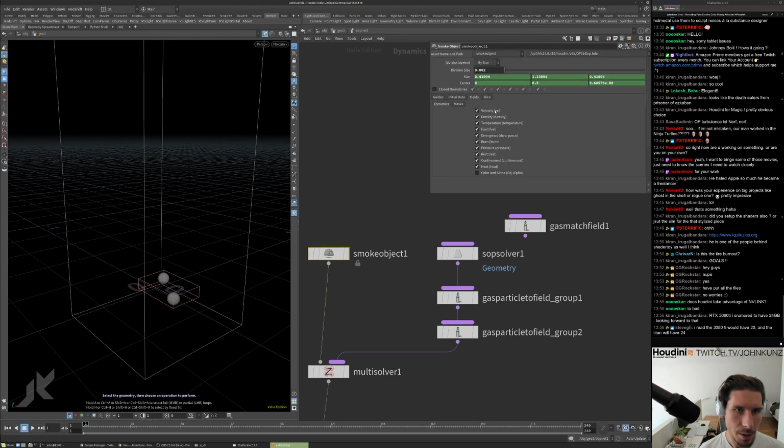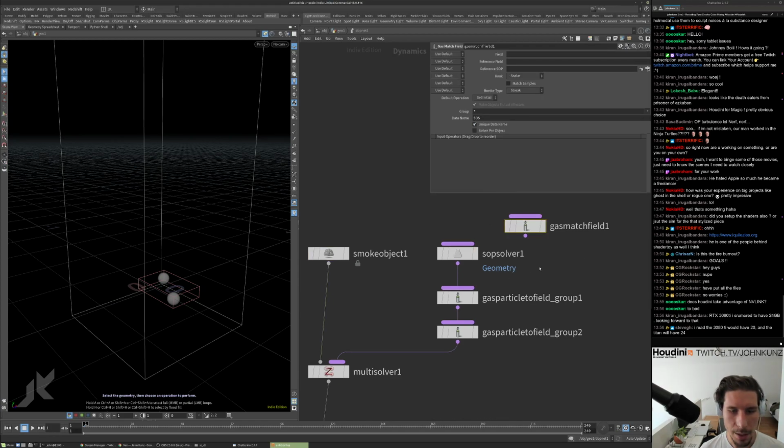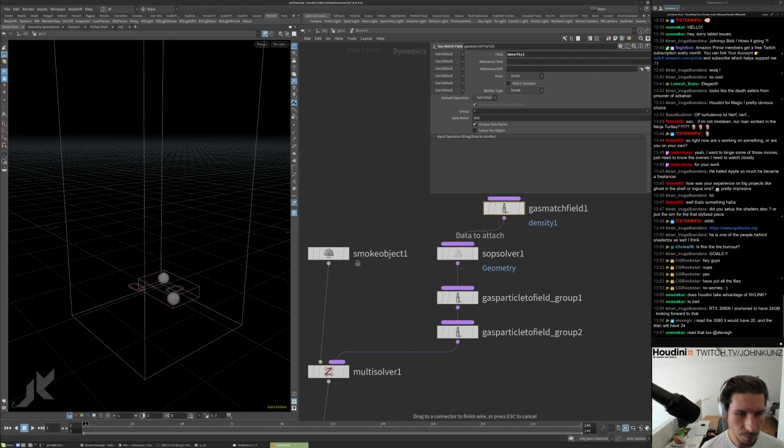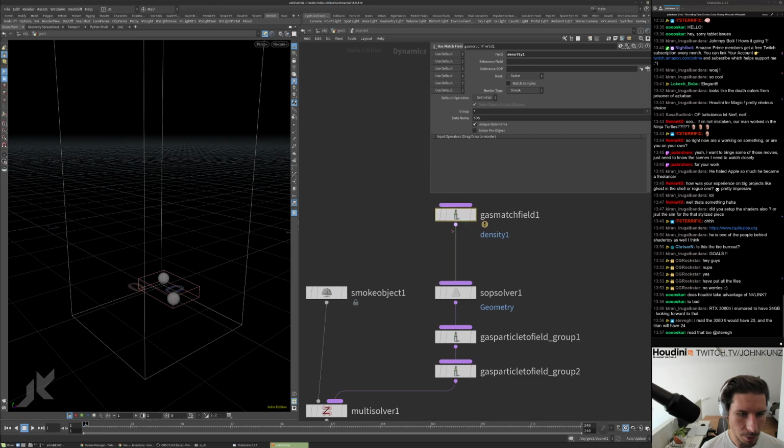So with this smoke object, you just have the ones built in, all these different ones or masks. But this one, I can name it whatever I want. So I could just call this density 1. And then reference field is which field to use just to get the properties from, like size, resolution, and all of that information. You can just plug it in up here.